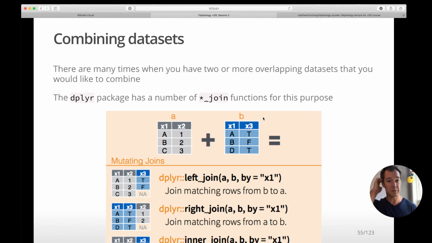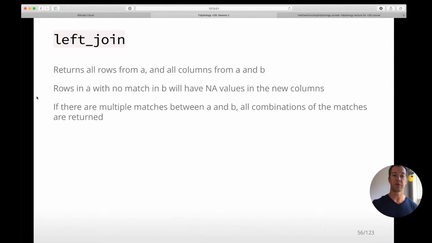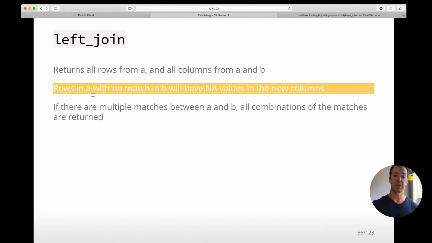So the left join, which is probably the most common join, is going to take A and B, and it matches these joining rows from B to A. And this is what happens. So we take all of our values from A, we match the ones from B, and if it's not there, then we just leave it blank. Okay? So that's what this looks like. This is what it's just written out. So rows with no match in B will have NA values in the columns.